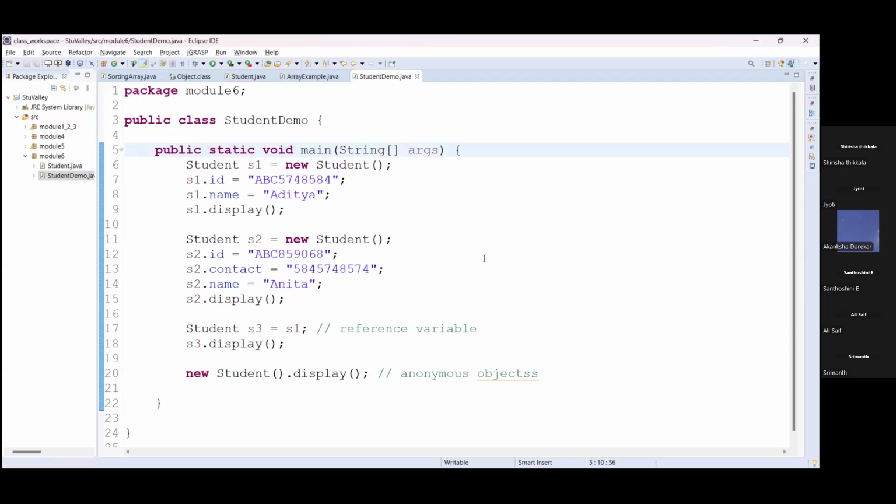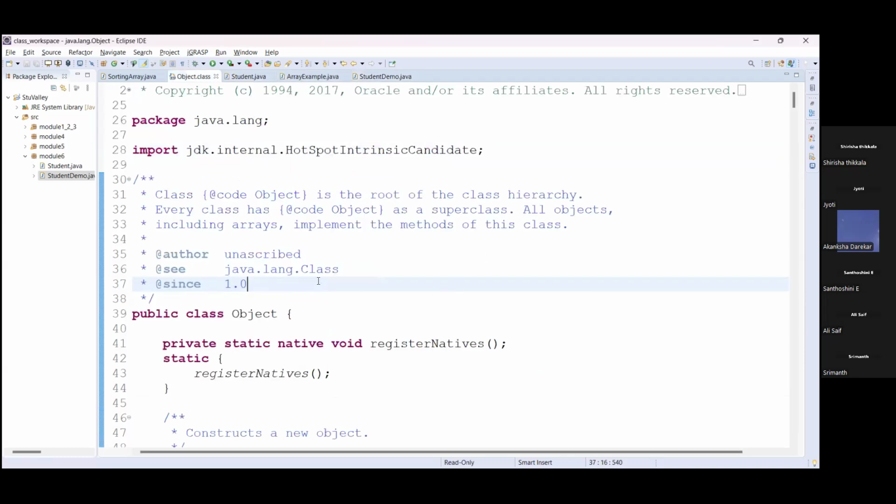Okay, this is all about classes and objects. Now, coming back to your object class. As I said, this is the root class for all the classes. We are going to see one method of this class.